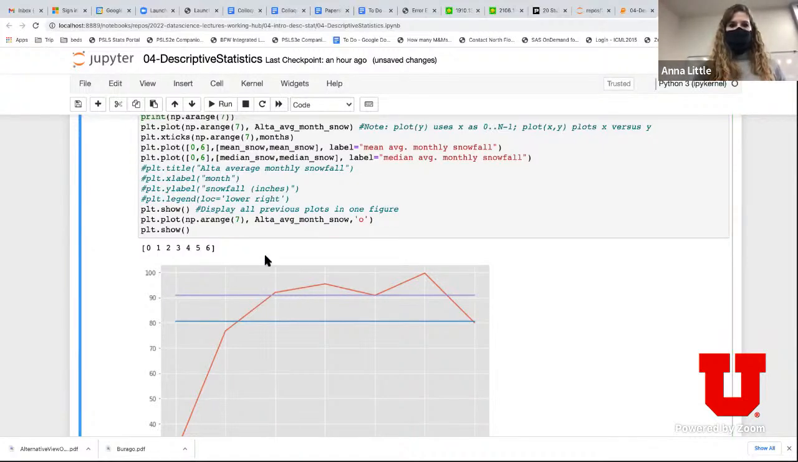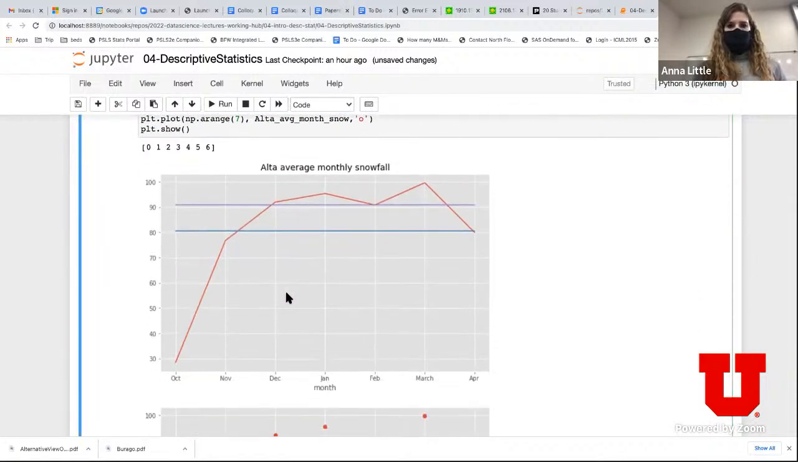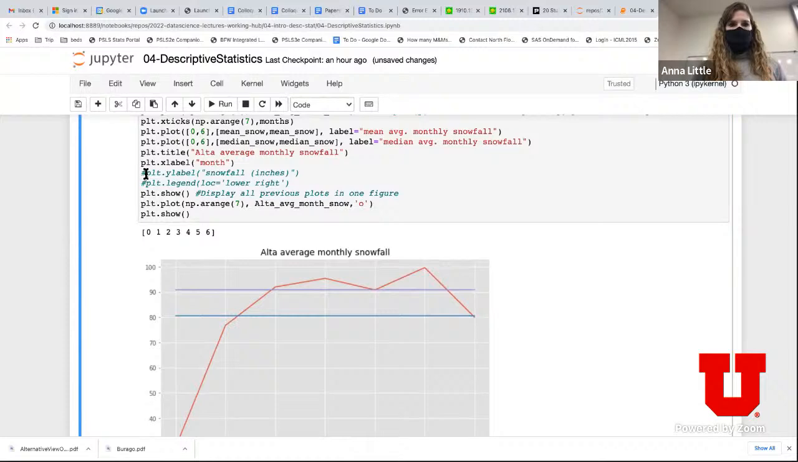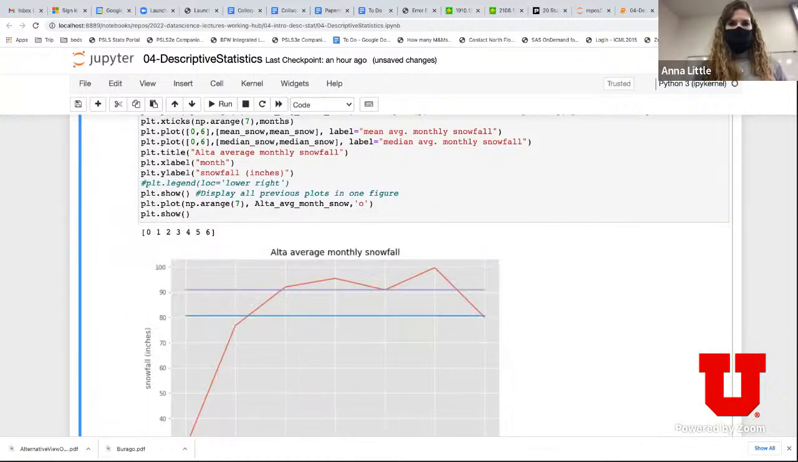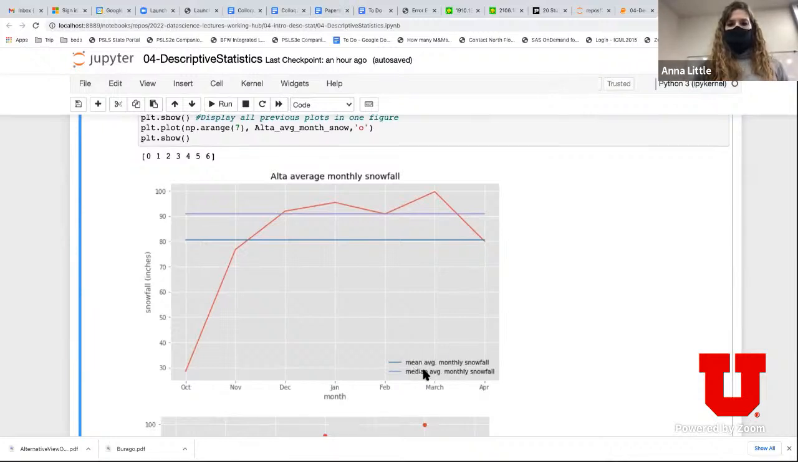Okay, that's going to be the purple line, and I can give my plot a title, and I can give my x-axis a label called month. There we go. I can give my y-axis a label called snowfall in inches. And I can also make a legend, which I'm going to put down here. And if I'd labeled the red curve when I plotted it, it would also show up in the legend. So whatever you label will show up in the legend.